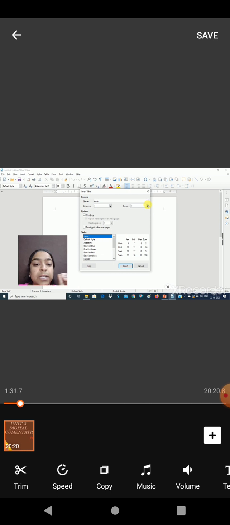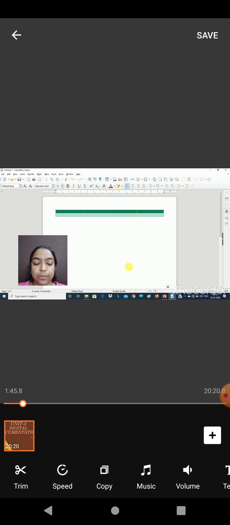And if you want to make some changes in your rows and columns, you can apply changes. If you want to change the styles of the table, you can apply them from there. Then you have to click OK. See, a table appears on your screen.